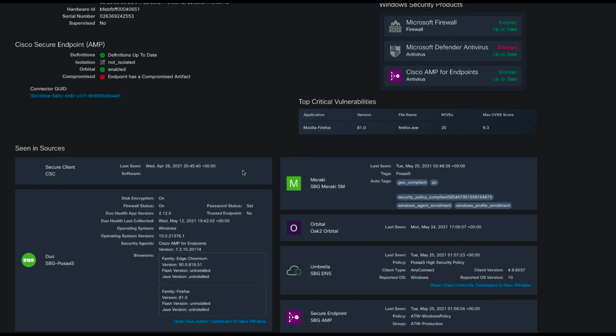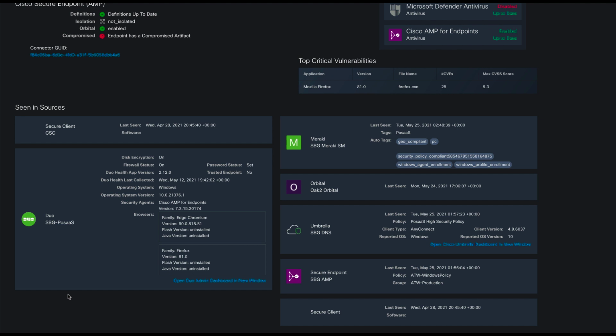Okay, we see that this endpoint has a number of different sources, right? The sources, remember, the Device Insights itself is agentless. The agents that are on that endpoint, or the sources that we're getting the information from are sources like Duo. Duo has seen this endpoint. So a user has been authenticating to applications, right? And in those SAML authentications, in those single sign-ons into those applications, Duo has gained insights into this endpoint and has seen that disk encryption is on, firewall is on, passwords are set.